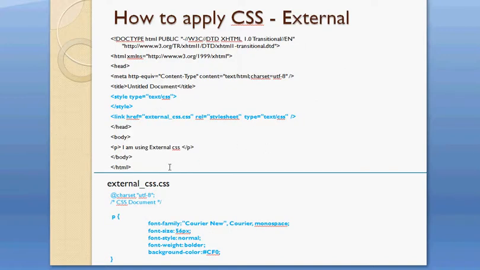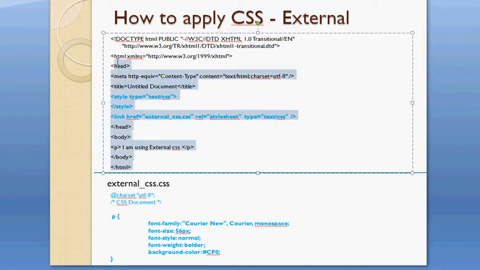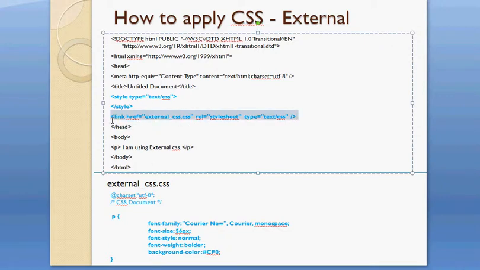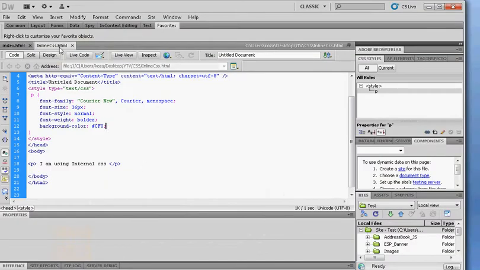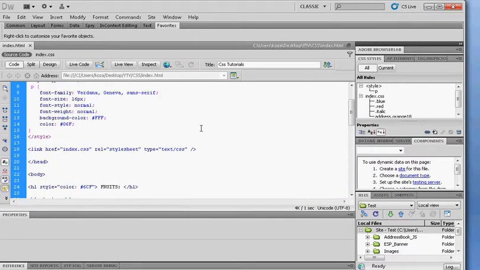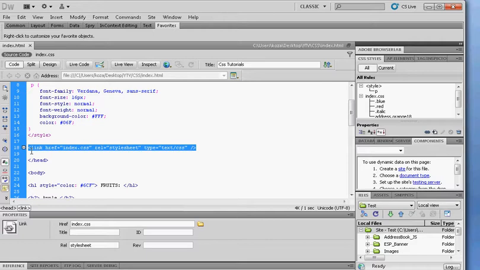Now this is how you apply the external CSS. This is the web page, your HTML document here, and this is the external CSS, and its name is external CSS dot CSS. You define that external CSS here by linking it. That's how you apply the external CSS. I already have the example here from the inline one, and I don't need it anymore. This one is the external CSS, and you can see here. Let me close.